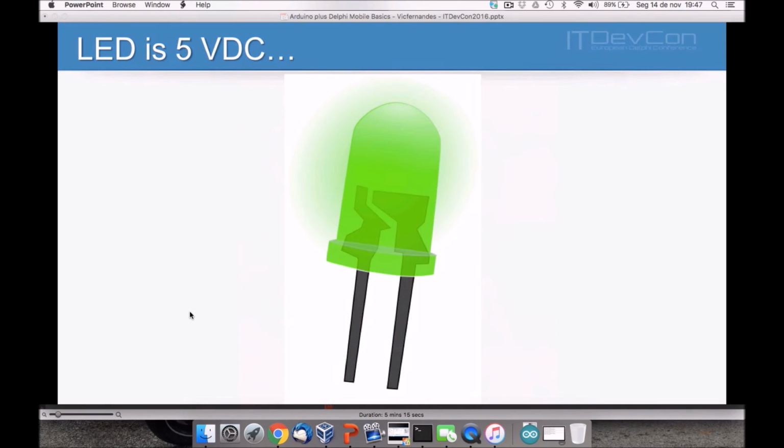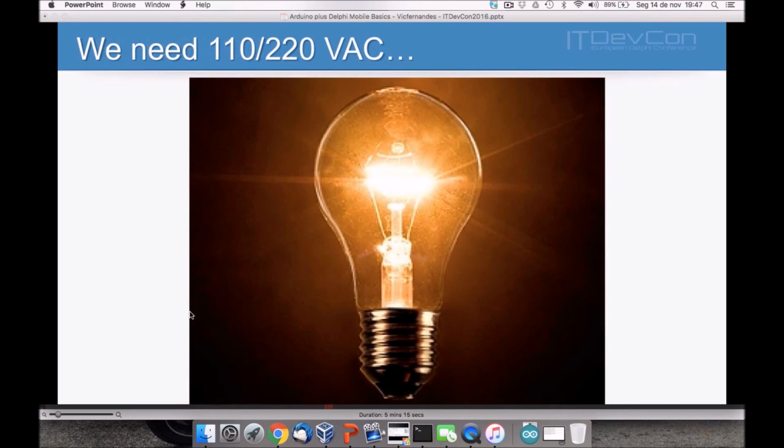So, but at this point, we are only controlling LEDs. I mean, the LED is expecting 5 volts of direct current. The Arduino outputs 5 volts of direct current, so it's quite easy to put things together and make things happen. But we need and we want to control lamps, remember? And those lamps are expecting 110 to 120 volts of alternating current. The thing is, okay, the logic's the same.